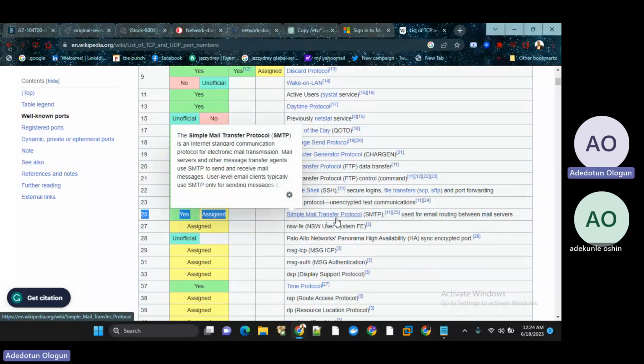And there are different email servers. Only mail servers and other message transfer agents use SMTP to send and receive email. Your Outlook will use SMTP, your Gmail will use SMTP. User-level email clients typically use SMTP only for sending.